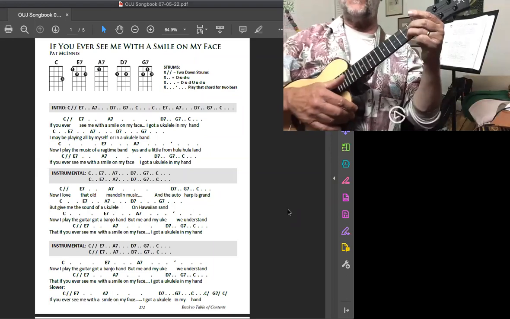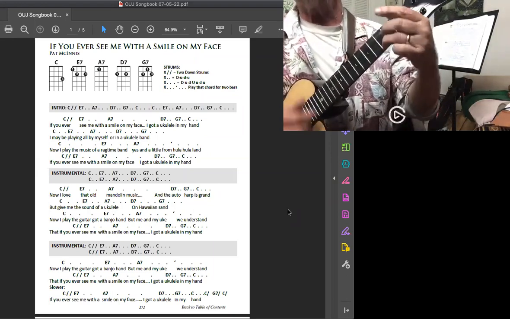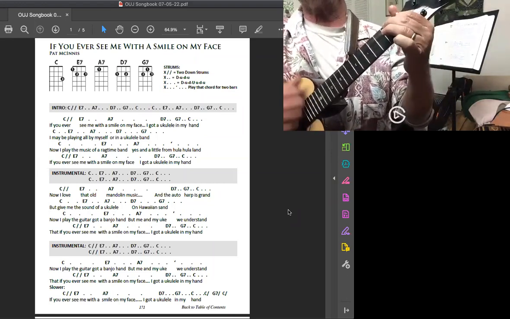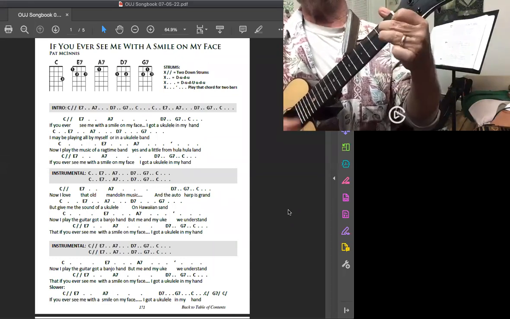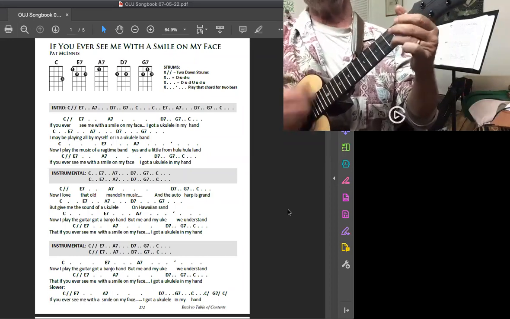2, 3, 4. If you ever see me with a smile on my face, got an ukulele in my hand.